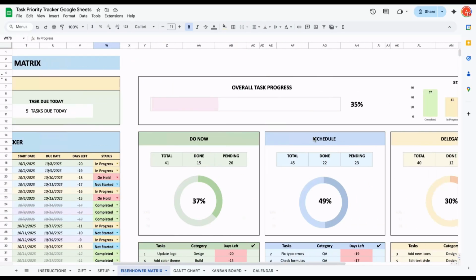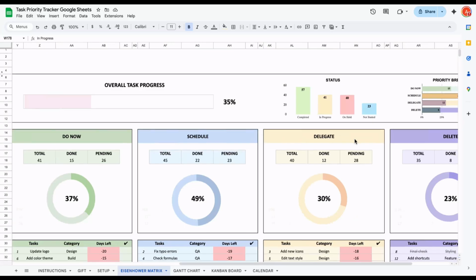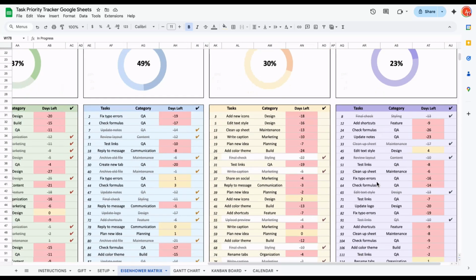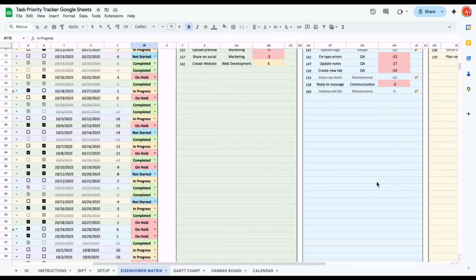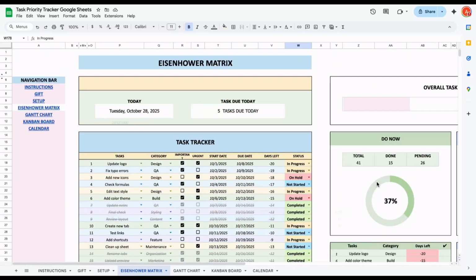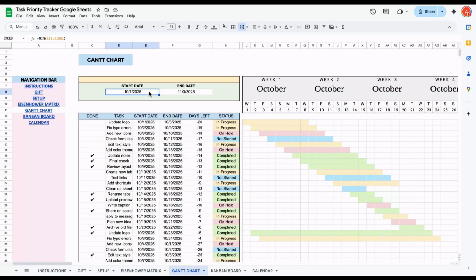Similarly, we have it for do now, schedule, delegate, and delete. These are the 4 different categories which the Eisenhower matrix offers us. I hope you got a brief idea on how to use this particular sheet. Next, let's go for the Gantt chart. Here in this sheet, you can see first we have the start date and the end date. You have that here.